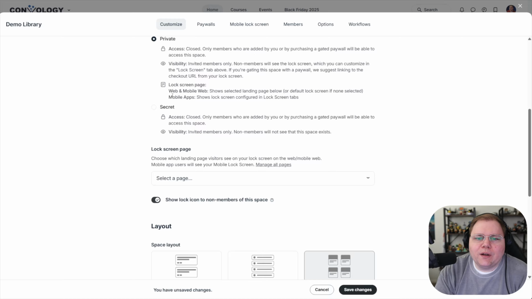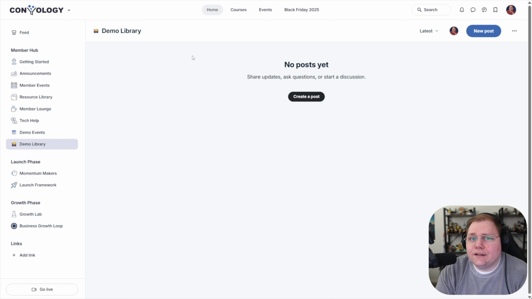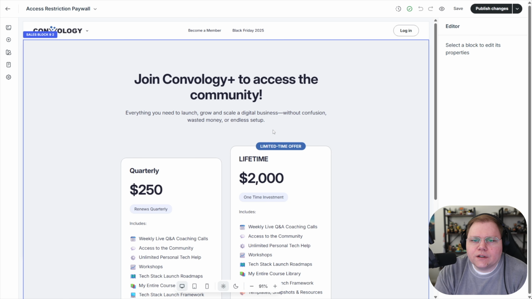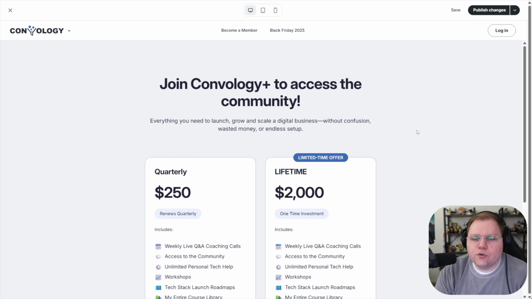Now let me go show you that page. I'm going to make sure I move this back to secret. Let me go show you that page to give you an idea of what it looks like when somebody tries to join. Now coming into my content pages section in my Circle community, I'm going to find my access restriction paywall. I'm going to click on it. It's going to open it up in the editor. I'll give it a preview here so you can see a little bit more of what it looks like.